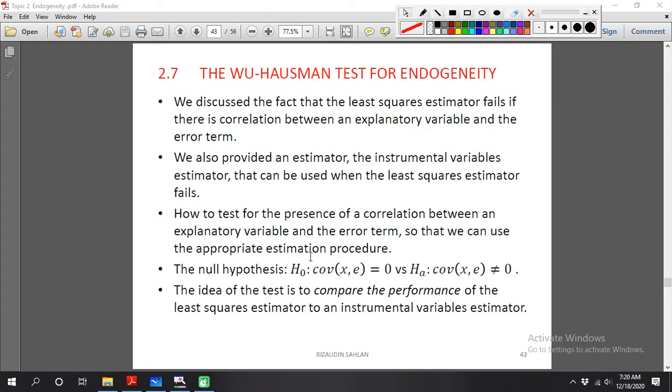But if H0 is rejected, it means that we accept HA, which says that the covariance between x and e is not equal to 0. In other words, there is a correlation between x and e. So of course it means that we need to use the instrumental variable estimation. We cannot use OLS because it will lead to bias in the regression.